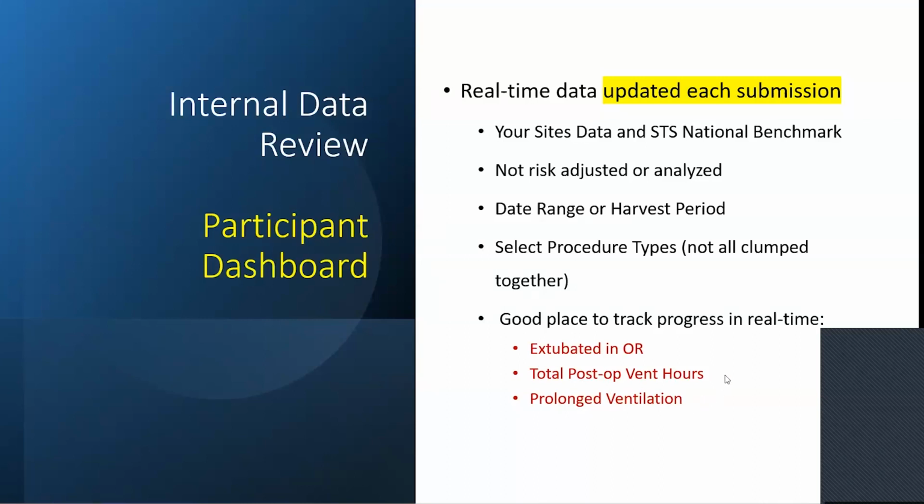You will not find your early extubated patients, which is the less than 6 hours. You're not going to see your initial vent times. You're not going to see your additional vent times, and you're not going to see your reintubation patients here. So all you're going to see is extubated in OR, total post-op vent hours, and prolonged ventilation. For this QI project, we're focusing on total vent hours.